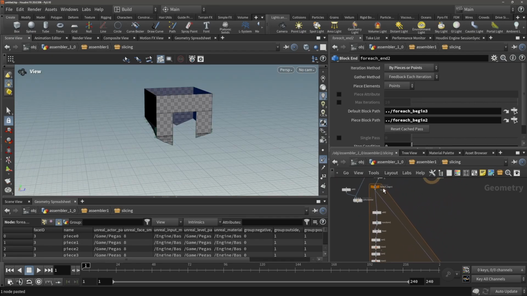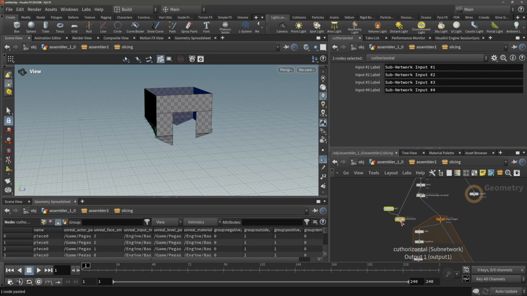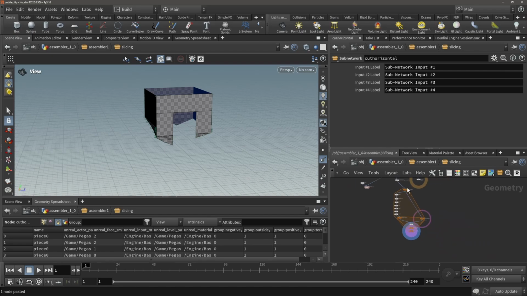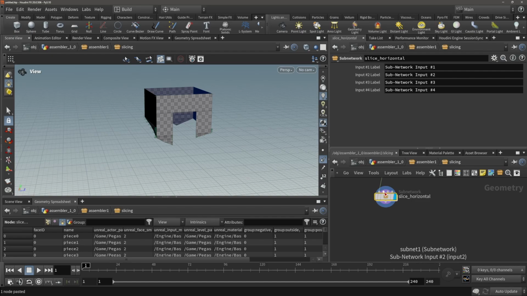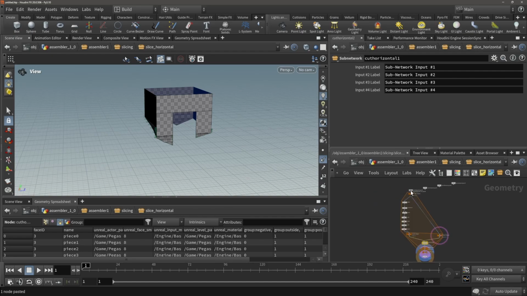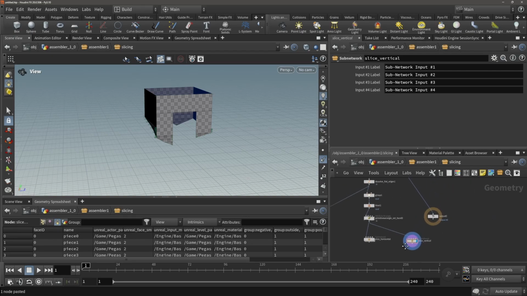So let's do this to the side actually. So we have this original cut subnet. Probably nice to make an HDA out of that. For now, we're going to redo a bunch of this. Let me actually copy this over, and we're also going to add this to a subnet and call this slice example. And now I'm going to copy this over. Slice vertical. And then we'll dive into this one.